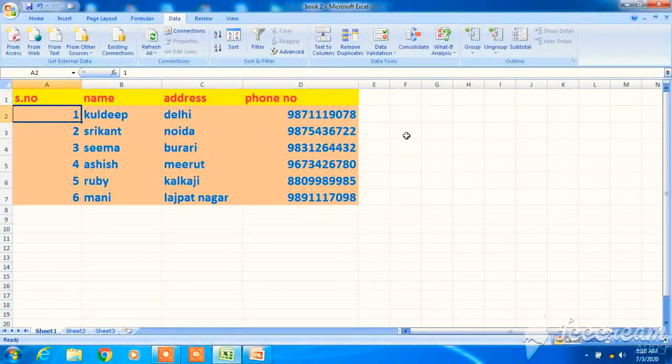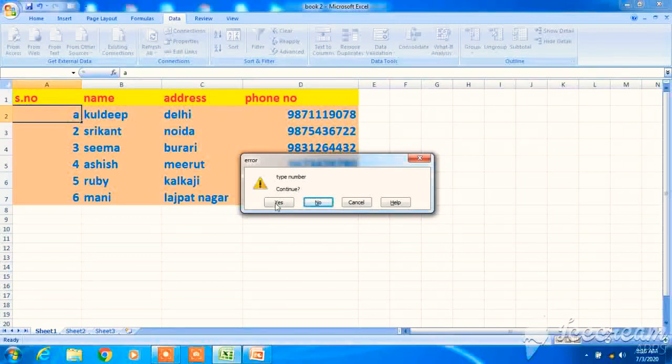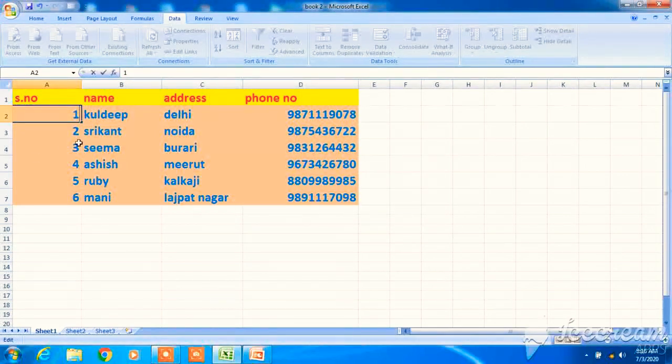Now let's see whether our validation has been applied or not. In this I have forgot and by mistake I have written A. Fine. Click on enter. Got the error message with a warning sign, type number. You want to continue or you want this? It's showing a warning sign that you are typing, you have to type a number. If you want to continue with the alphabet, you can press yes. Otherwise, no. And you can type 1, right?